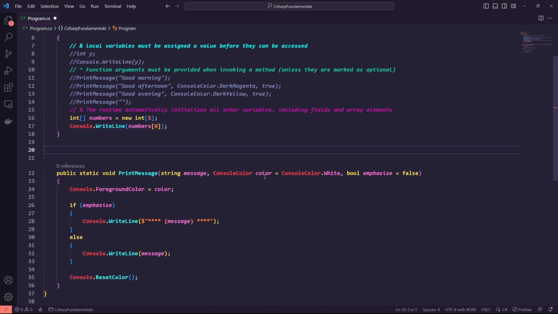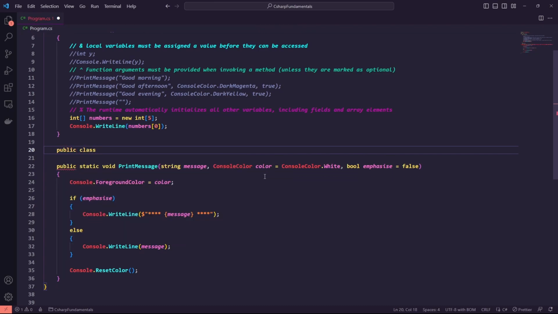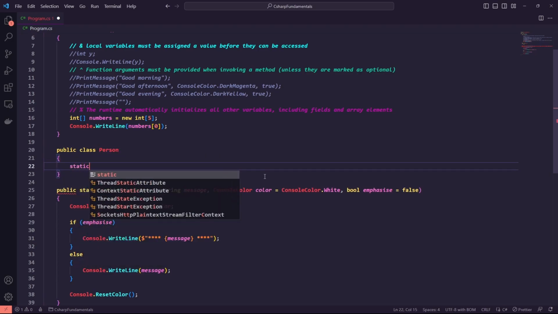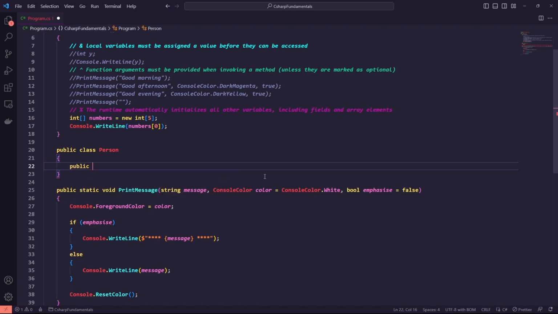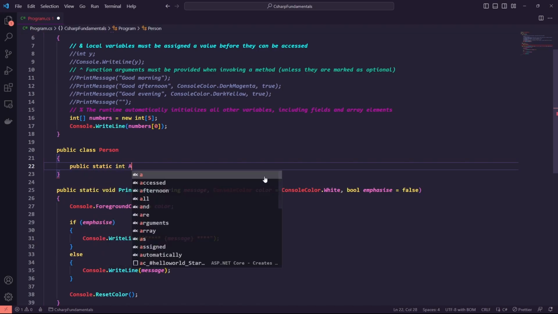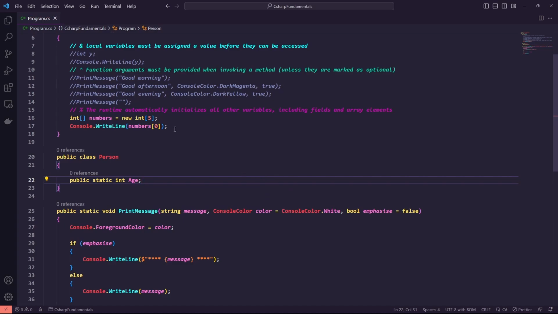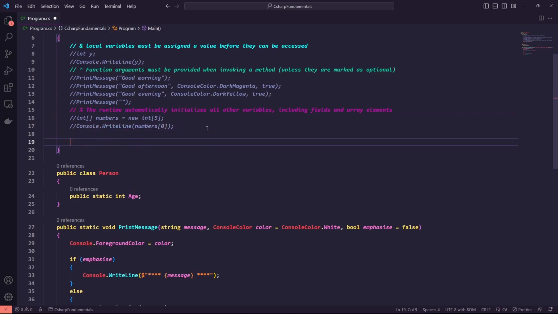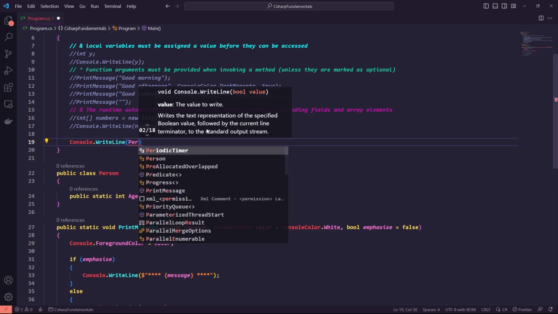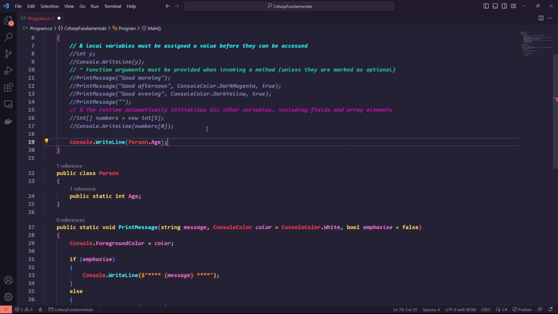Let's check our fields if we create a class. Let's create a public class, let's call it Person. We're keeping it very simple. Let's start with public static int age. So we created a field for Person, and that is a static field. Let me comment out this array example. Let's try to access the field called age. I do Console.WriteLine(Person.age). Because it's a static field, I can access it without initializing a Person object.